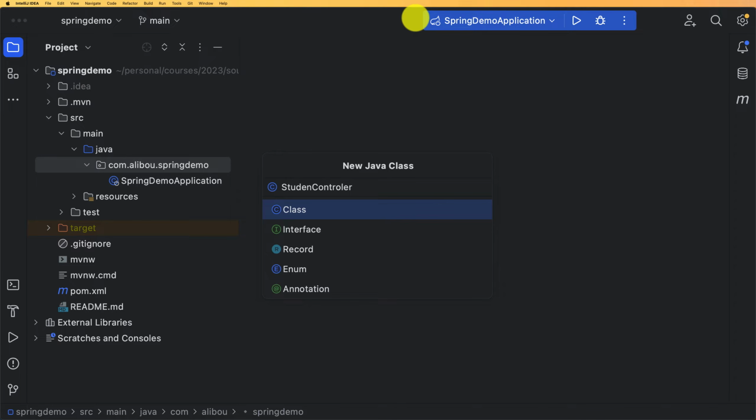We can just call it student, but to follow the naming conventions, let's always give it a suffix controller. And for better organization, I will place this controller into a package called student. So within IntelliJ, if you give the package name dot class name, it will automatically create a package, and inside it, it will create this student controller.